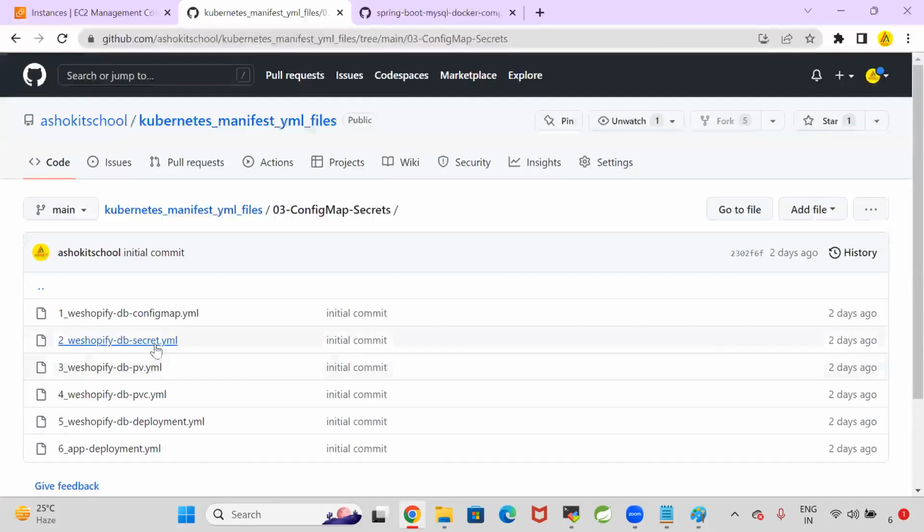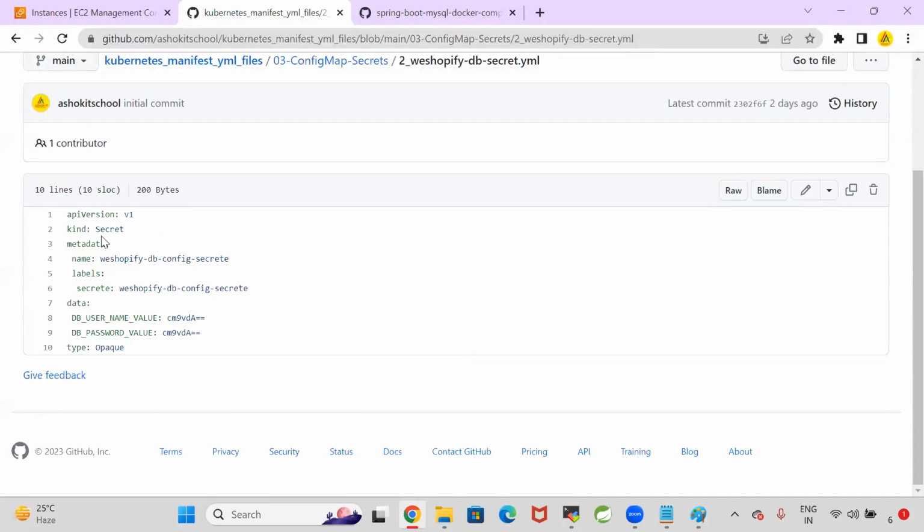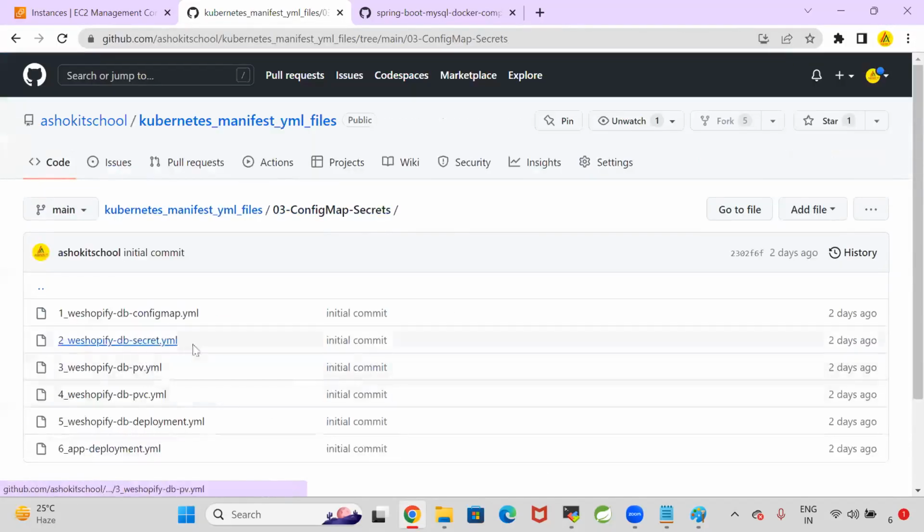After the config map, we are going for the secret. In the secret, if you see, the kind is Secret, name is config secret, and the label is also available. We don't use that label. Data: username value and password value. So what is your username and password? As the username and password are confidential data, we are storing the username and password values in an encoded format. With this, our config map YML is ready and the secret YML is also ready.